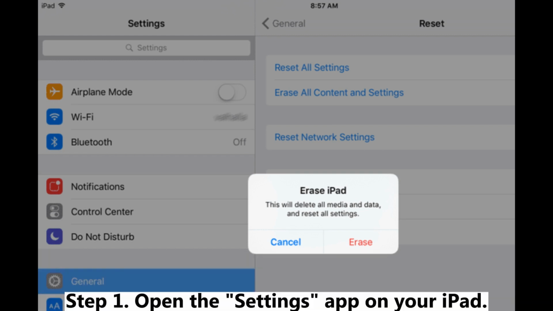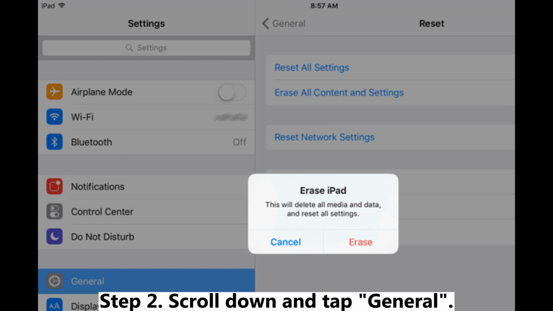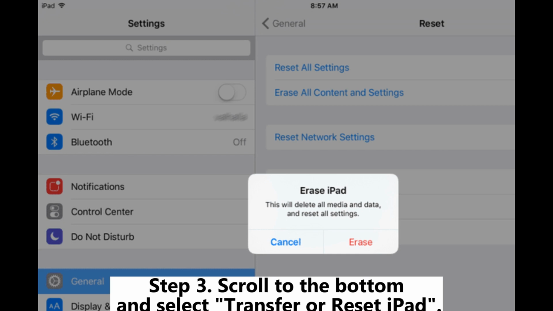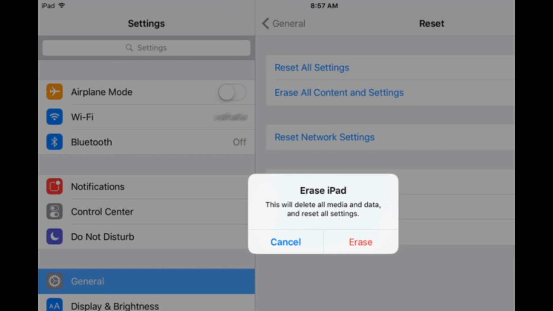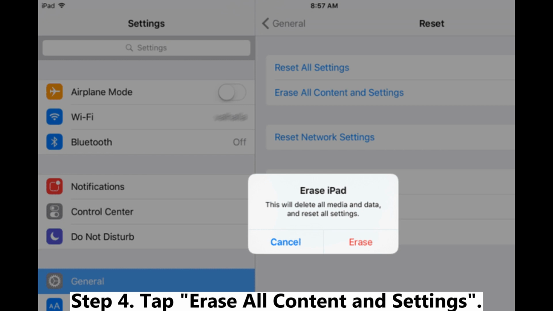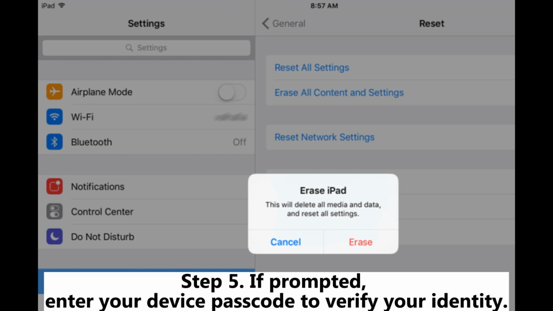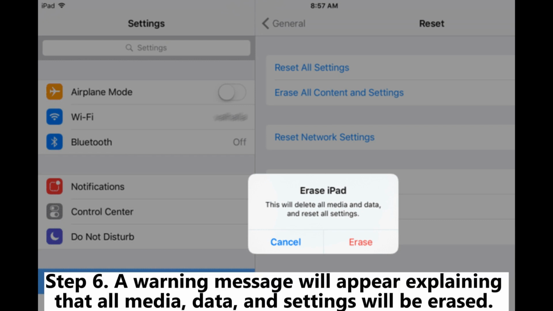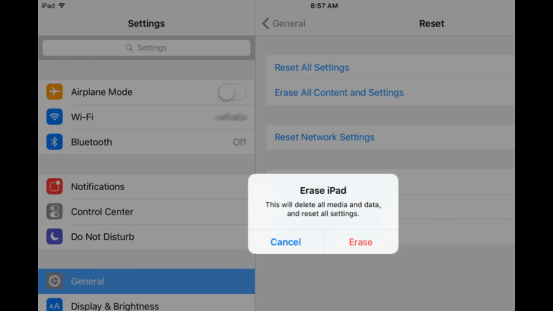Step 1. Open the Settings app on your iPad. Step 2. Scroll down and tap General. Step 3. Scroll to the bottom and select Transfer or Reset iPad. Step 4. Tap Erase all content and settings. Step 5. If prompted, enter your device passcode to verify your identity. Step 6. A warning message will appear explaining that all media, data, and settings will be erased. Confirm by tapping Erase.